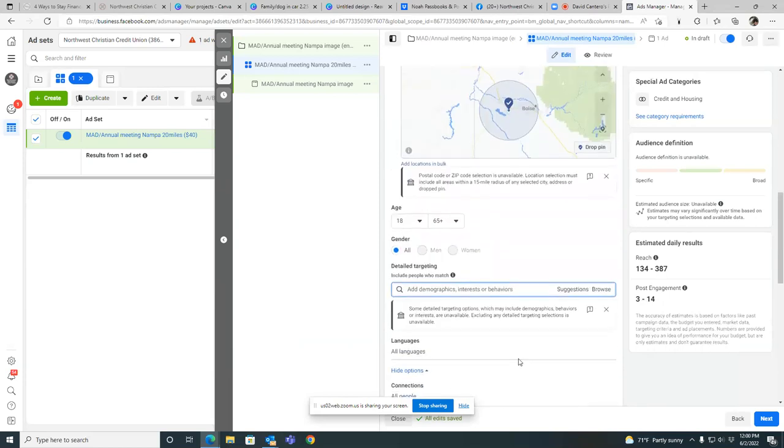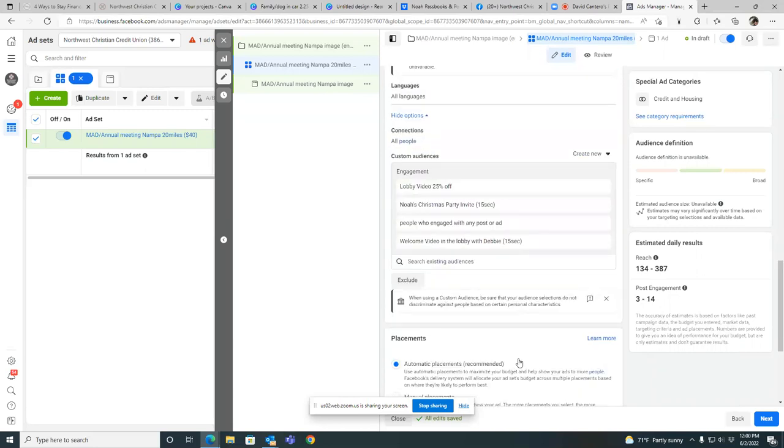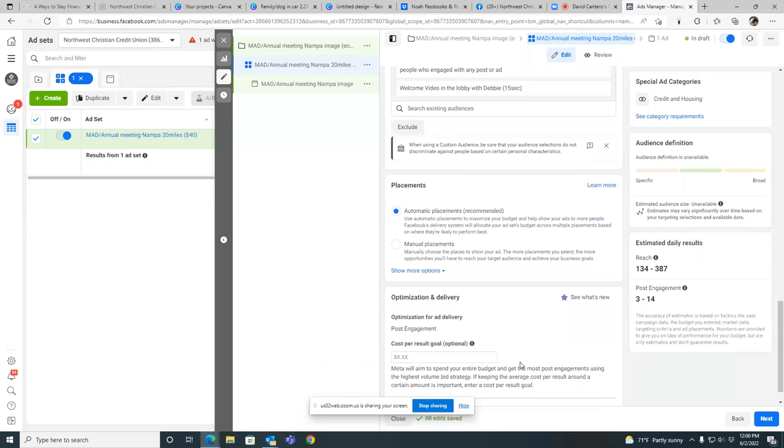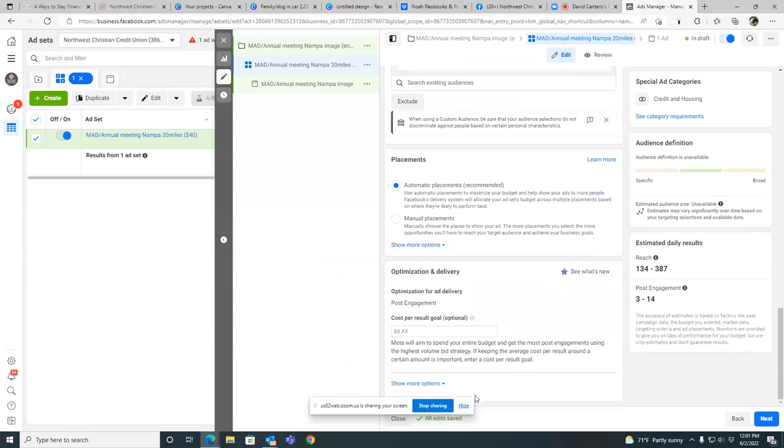So now we'll scroll down and we'll go with automatic placement. Sometimes it's good to edit placement and just have Facebook place the ad on one piece of the platform, like the newsfeed, for example, put the ad there. But then sometimes it's good to go automatic. We'll bounce back and forth. Sometimes we'll go automatic, sometimes we'll go manual placement. So let's leave it automatic for this one. So we'll scroll down and hit next. That's it. That's step two.